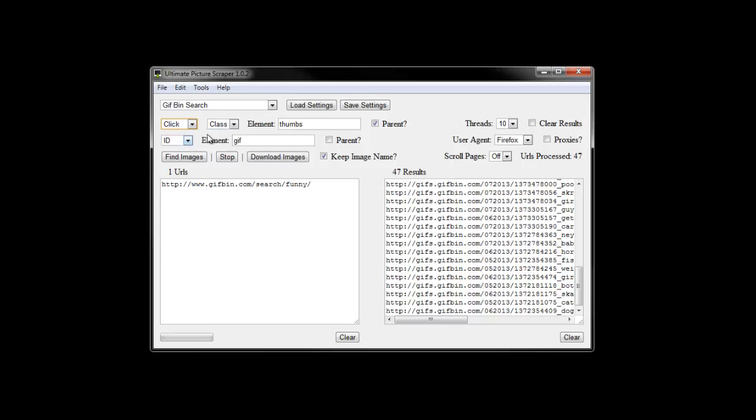Some sites don't need to be going that deep. And then you can select the element by the class or ID, say what it is, say whether or not it's a parent element. And if you know HTML, it's really not that bad. And then just hit Save Settings. And then the next time you load up the program, it will be in this list.